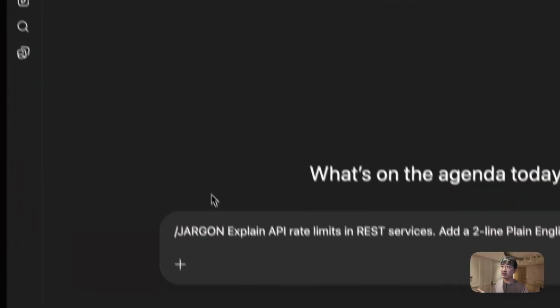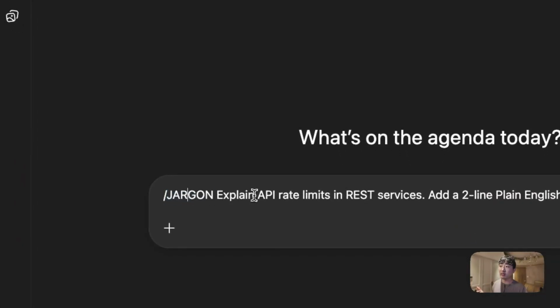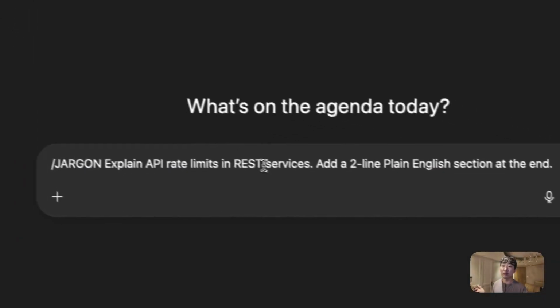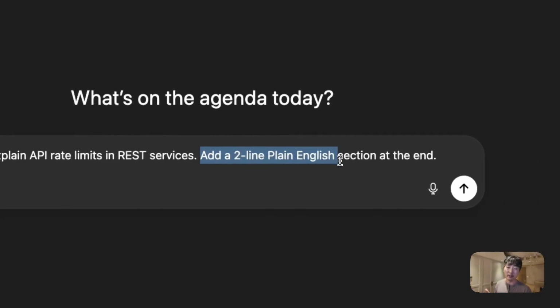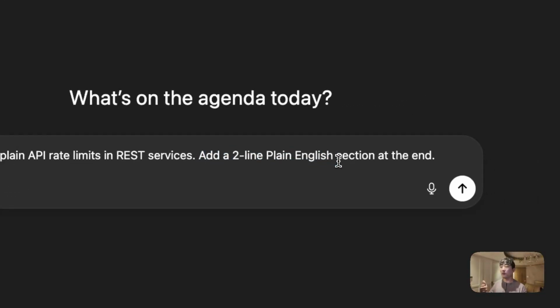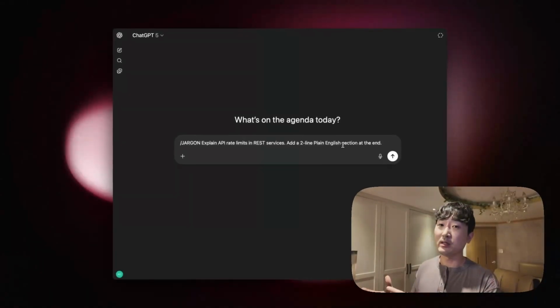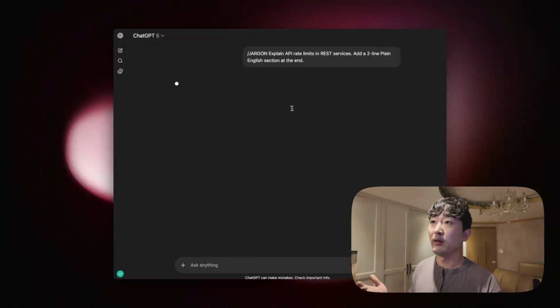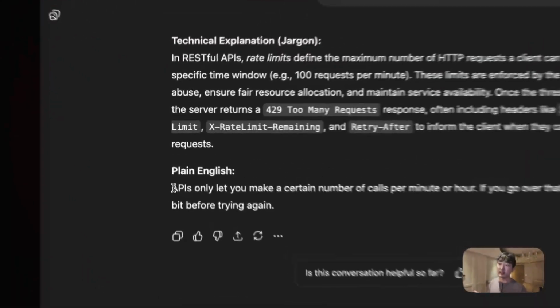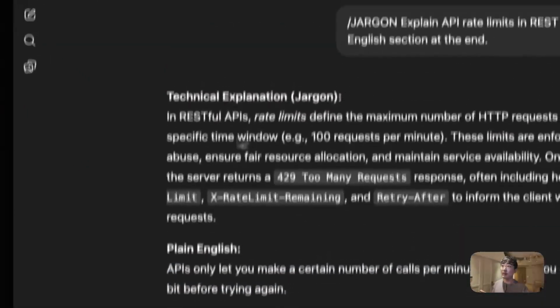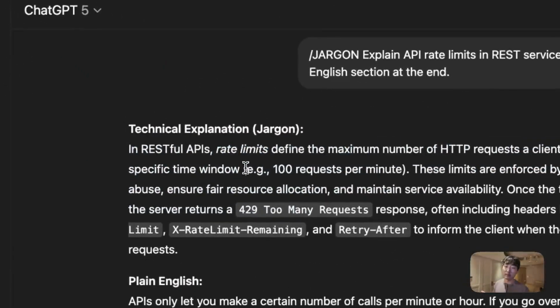So an example of this is I would tag /jargon and I would say explain API rate limits in REST services. And then at the end, I say add a 2-line plain English section at the end. So this could help someone that might not be a developer to better understand what's going on here. If I were to press enter, now it's going to explain what API rate limits in REST services are. And then in plain English, it's going to tell me what it is, but then it'll give a technical explanation.